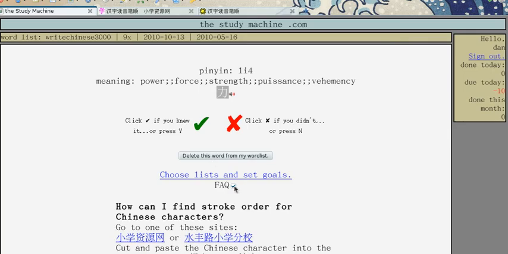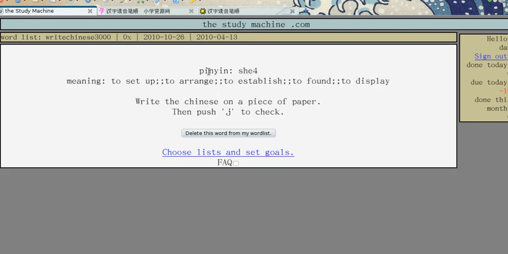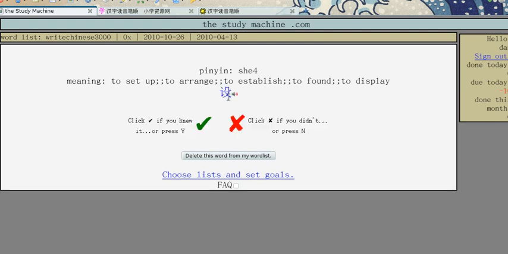And now we're back here. I'm going to close this FAQ. And now that I've seen if what I've written is the same as this and the stroke order is correct and everything, I just hit yes or no. I can hit Y or N on my keyboard, or I can click either one of these. And I'm going to say yes, I knew that. Now it gives me the next one, Sh, which is to set up a range. And then, just keep going with that.